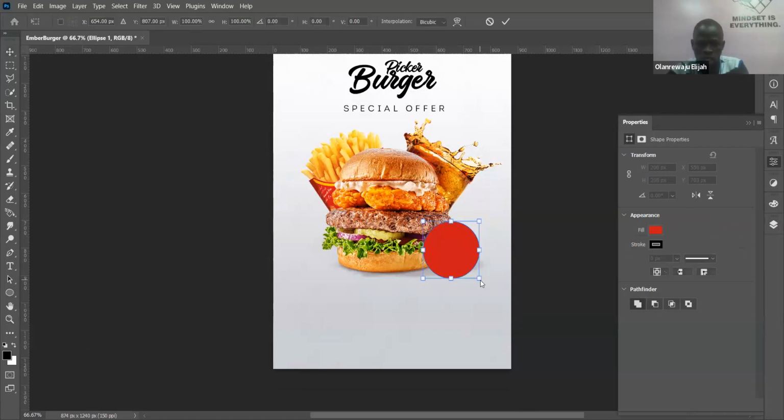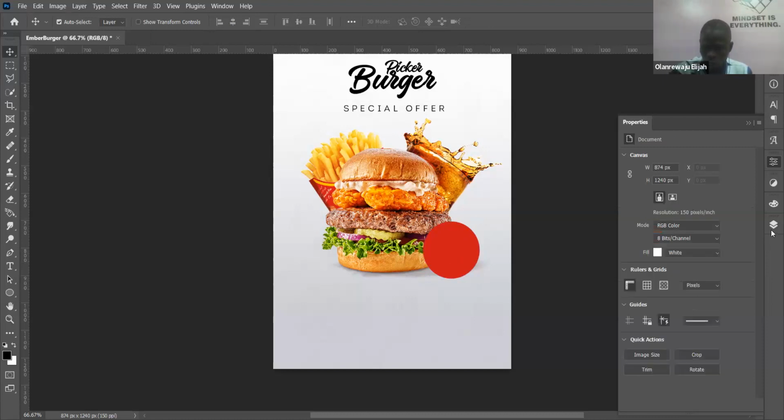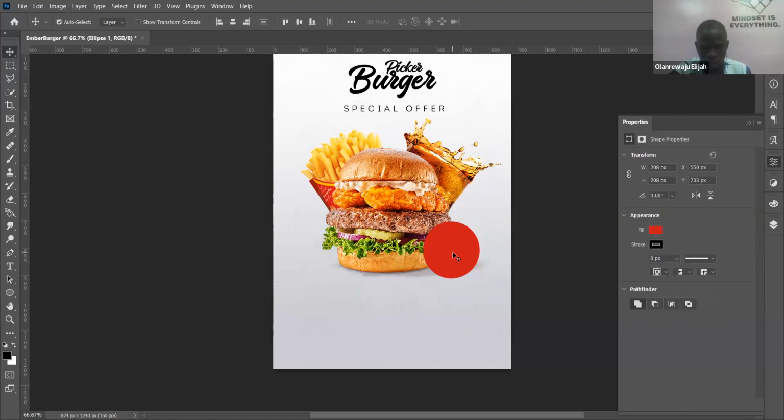Control T. Now I want to reduce the size a bit. I click Control T after I've selected the circle. I did not even go to the layer panel to select this circle again. I just select it, Control T. I want to reduce it a bit. I think it's fine that way. So now, what do I do?